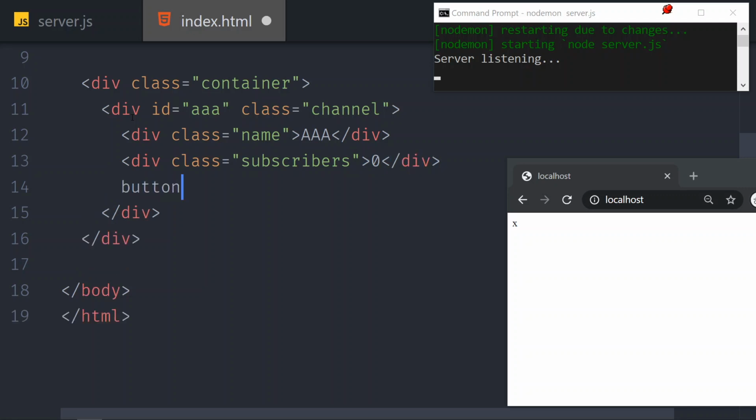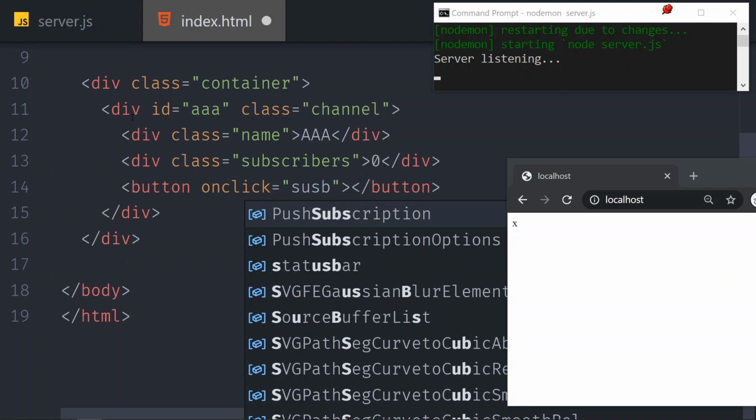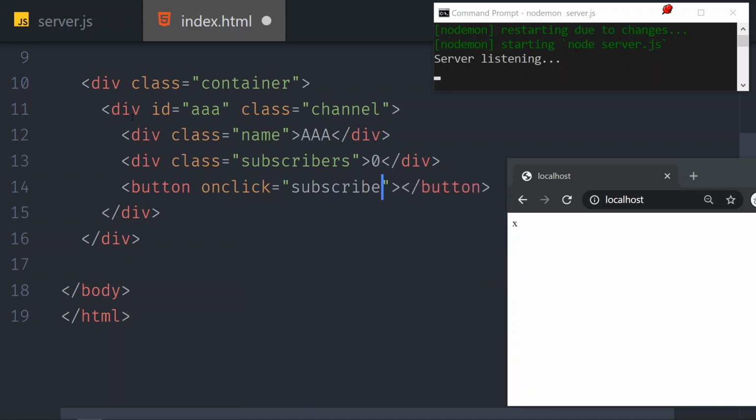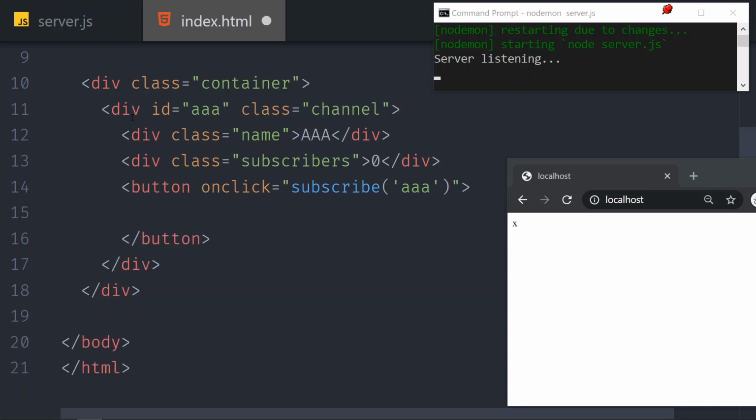And the last thing we need is to create a button. The button will just have an on-click event. And whenever we click on it, we're going to subscribe. And then I want to pass the channel ID inside the subscribe function. The caption will just say subscribe.